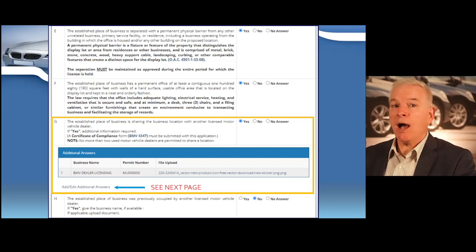and as it states there, your office must have adequate lighting, electrical service, heating, and ventilation, and a minimum desk, 3 chairs, and a filing cabinet. I want to repeat that. Once more, your office has to be at least 180 square feet, and at minimum, you must have a desk, 3 chairs, and a filing cabinet for storage of your records. That is a state law.